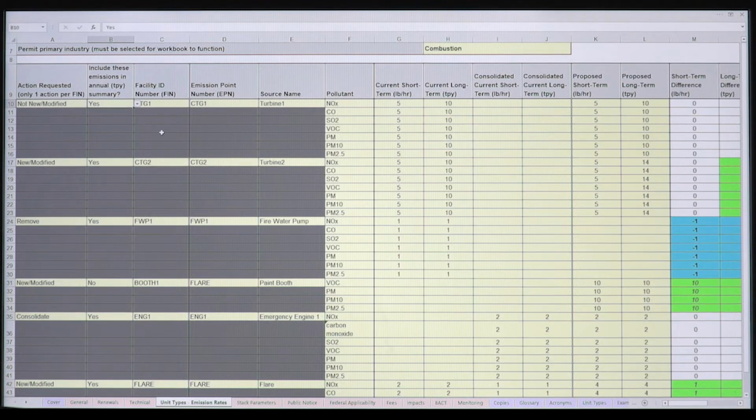The next columns are straightforward, listing the FIN, EPN, and source name for this source. Note that you do not need to list these items in every row if there are multiple pollutants. The conditional formatting will gray out unneeded cells to help guide you. Like the current Table 1A, both the FIN and the EPN are needed. Sometimes they are the same thing, such as with these turbines, but many times they are not. For example, if you have 10 tanks or fins routed to one flare, the EPN.